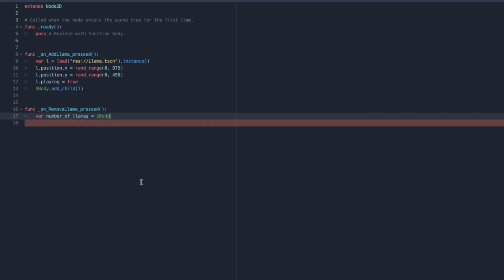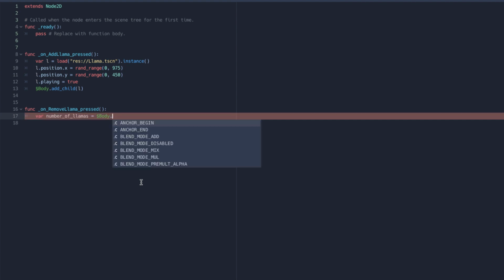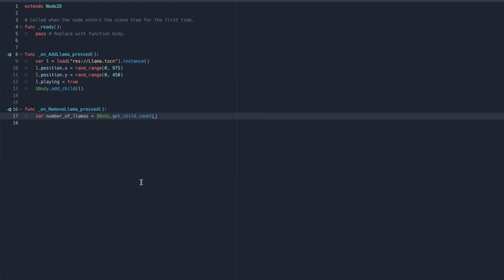And in order to get that number, I have to look inside of my body, my color rectangle, and I want to say get child count. Just like that, a built-in function, get child count.